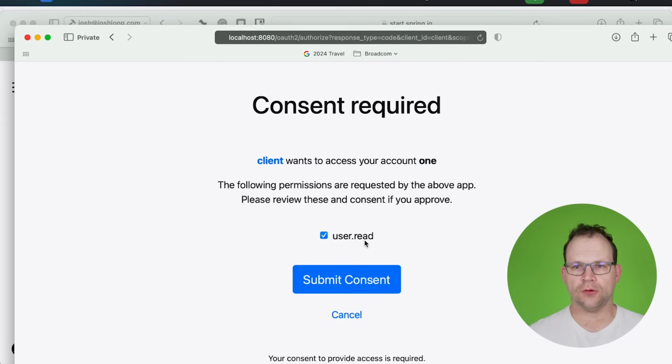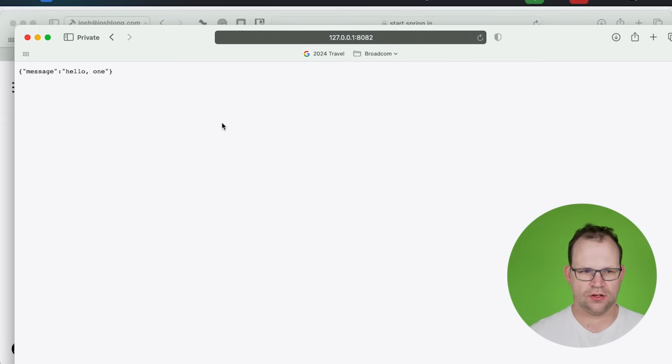we allow the following rights, okay? Submit consent, redirect, and here we are, 127.0.0.1:8082. We're calling the gateway here, not the backend resource server. But we're able to make the request. It's sending the request automatically for us, right? Because it's acting as a token relay in the gateway.